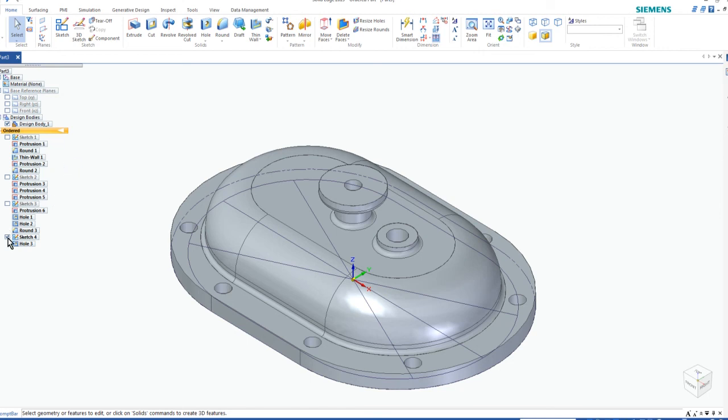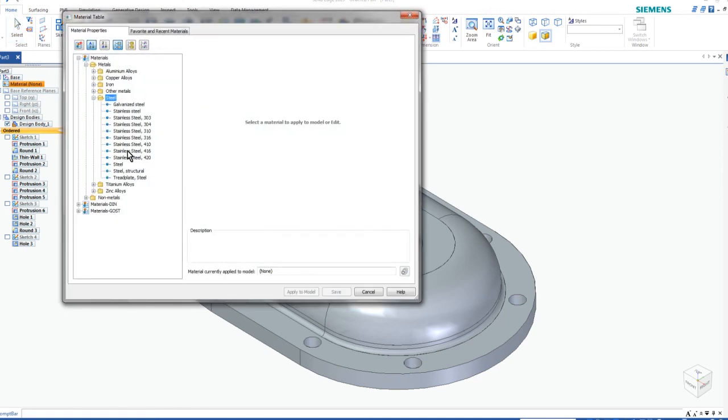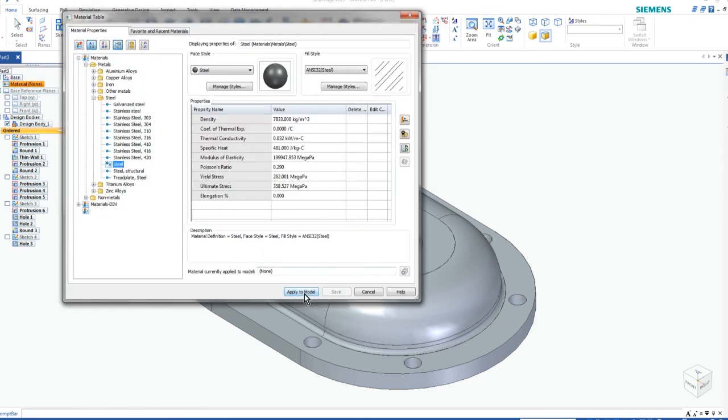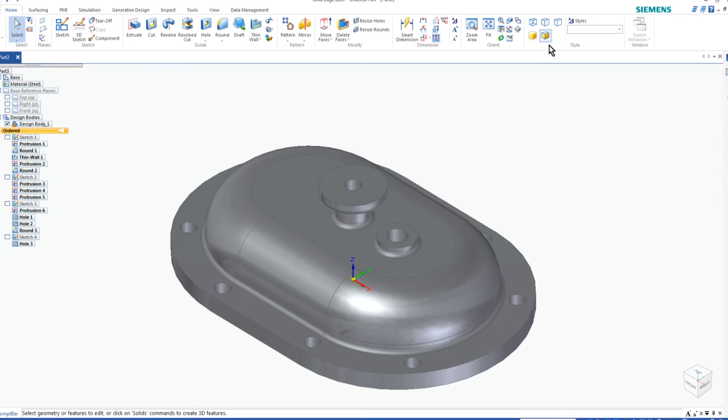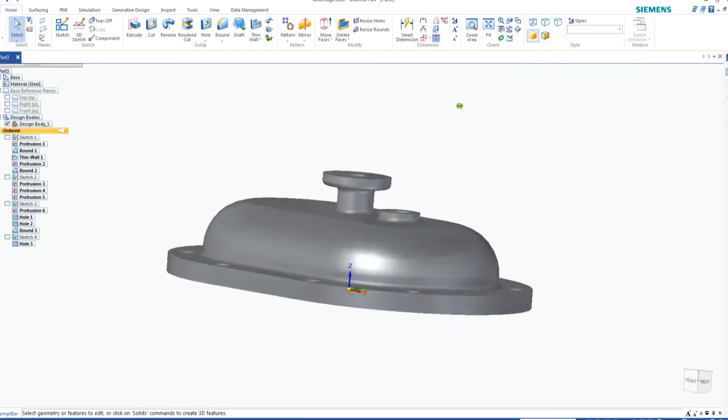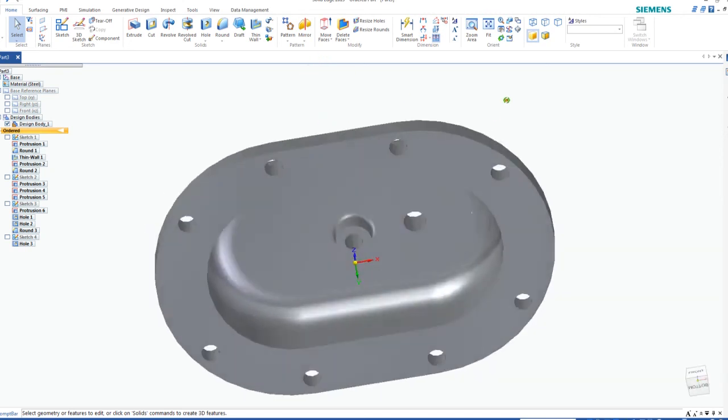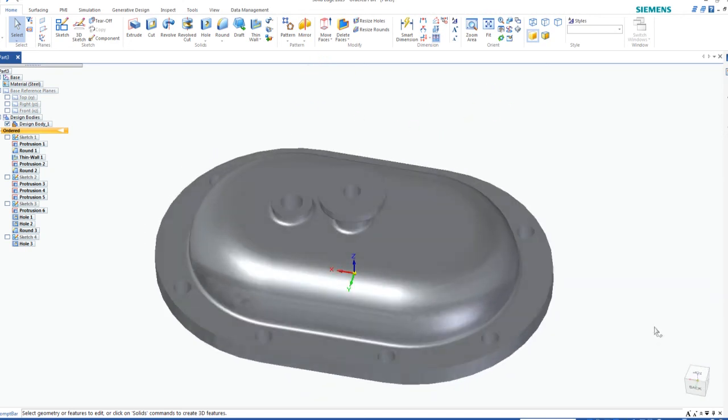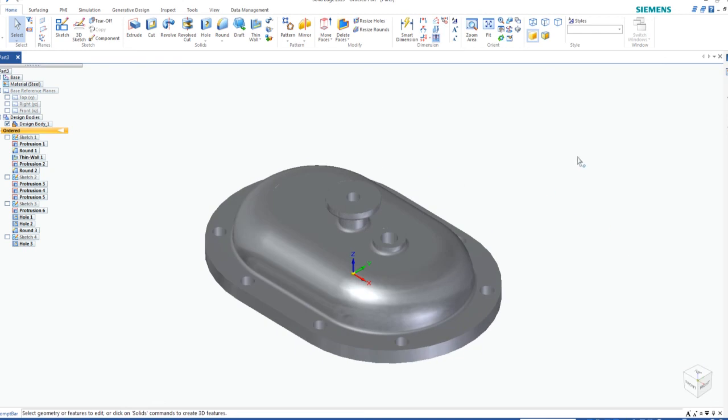Let's take the shading off. And as always, what do we always do? We always change the material. Again, just make it steel. Let's turn to shaded. And there is our pressure cap. Looks really good. And that is how we create that part. Hope you enjoy it.